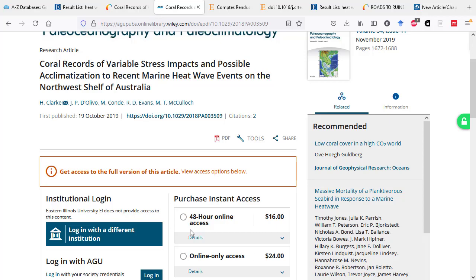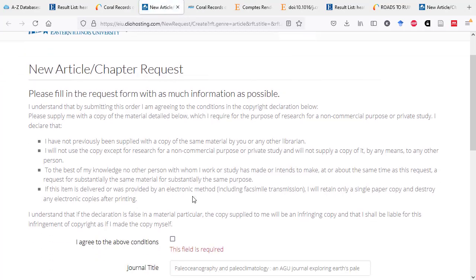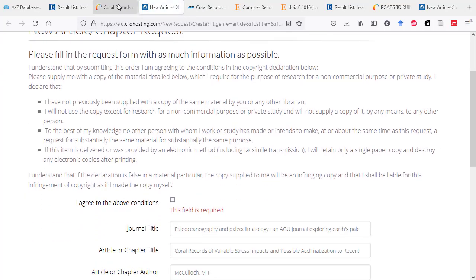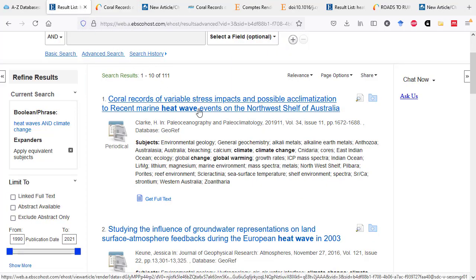So because I'm not able to see the PDF from the publisher's website, I'm going to go back and use our request article via interlibrary loan link and submit that form. Just like we did in the library catalog, we can use the citation feature to format a citation in the citation style that you're being asked to use.